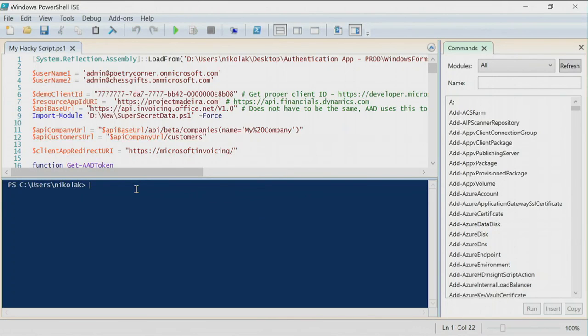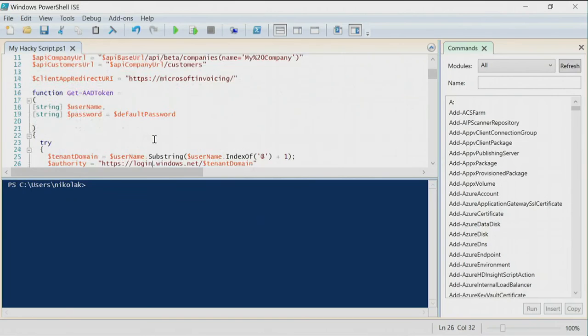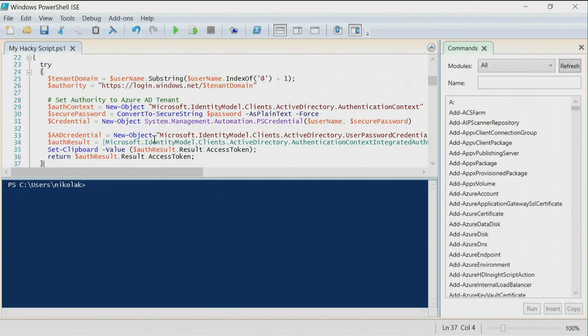So in order to get the token, it's the same code as we have in the C#. So we need users' credentials. We need under which authority we are authenticating. And then we are just invoking the same functionality as the C# does. I have also implemented that it copies it to the clipboard because that's what I'm using when I'm developing. So it's very easy to paste it back in the Fiddler.